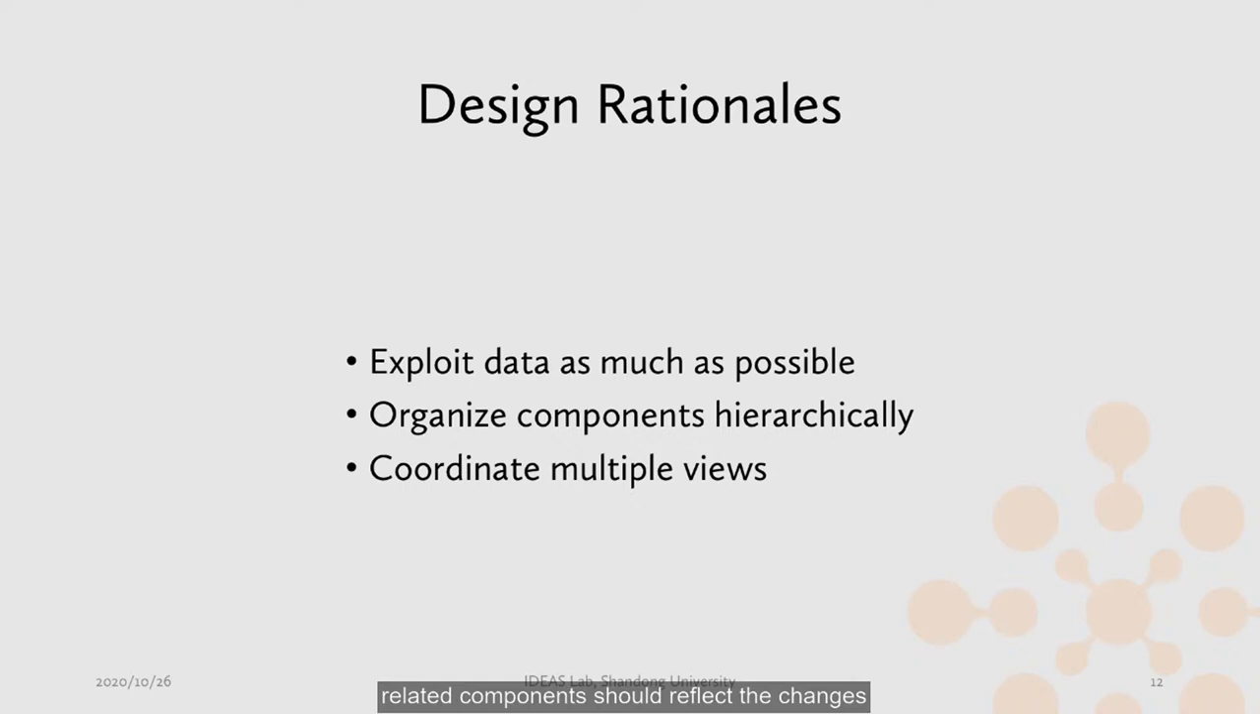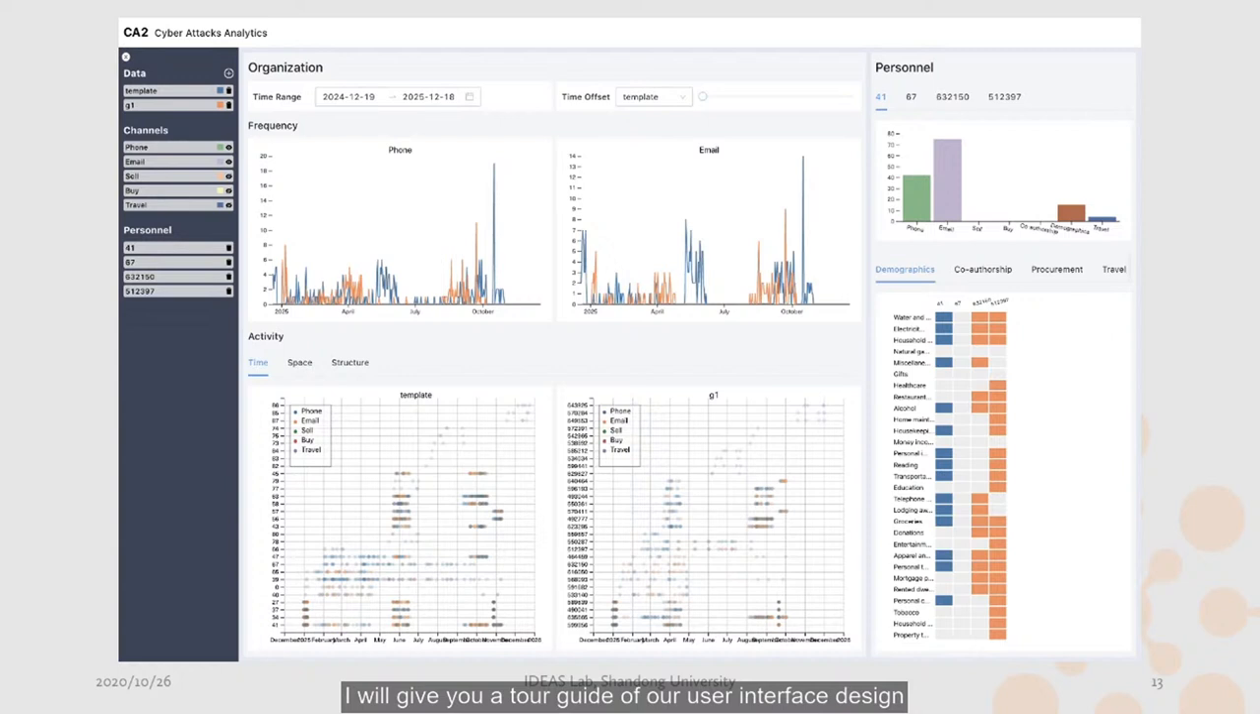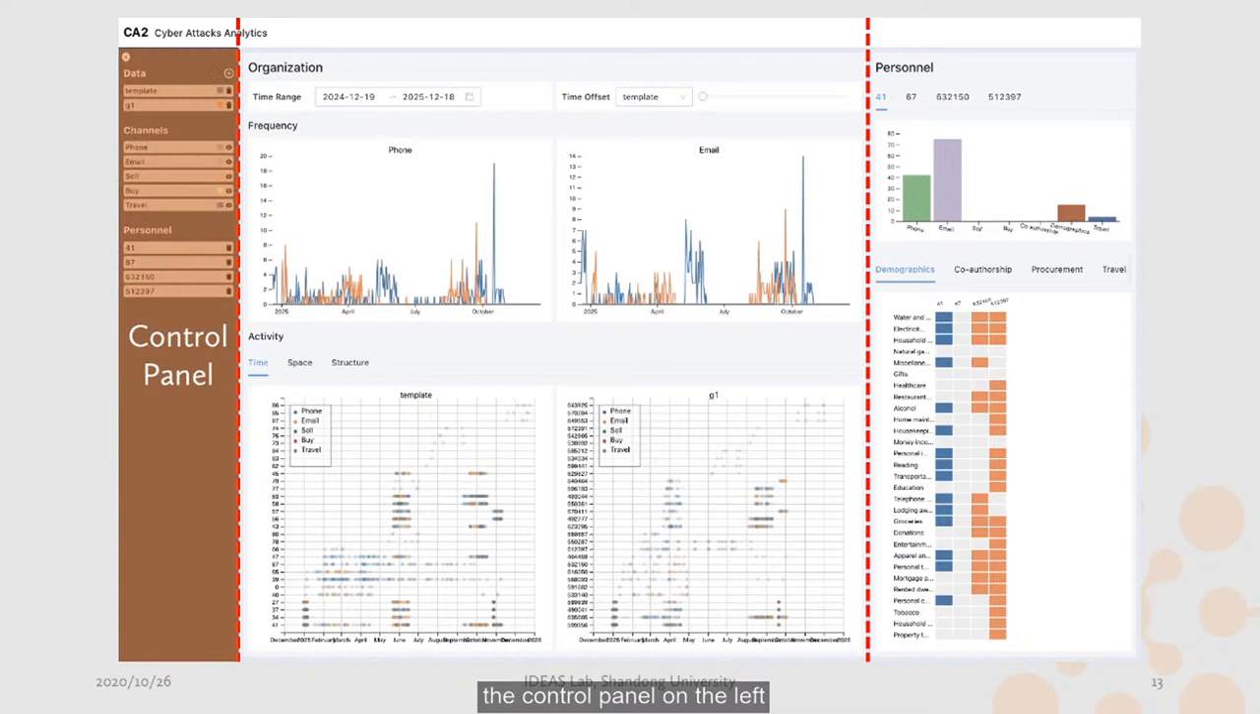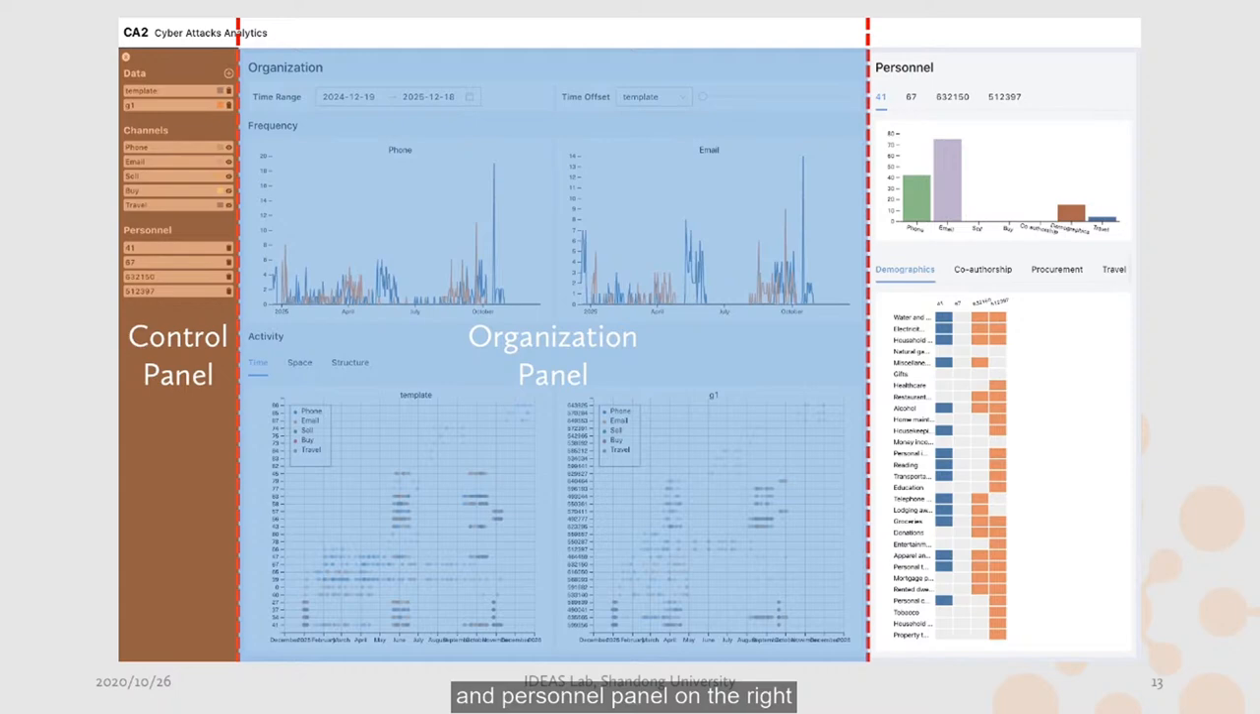Next up, I will give you a tour guide of our user interface design. First, we separate the viewport horizontally into three major parts: the control panel on the left, the organization panel in the middle, and the personnel panel on the right.